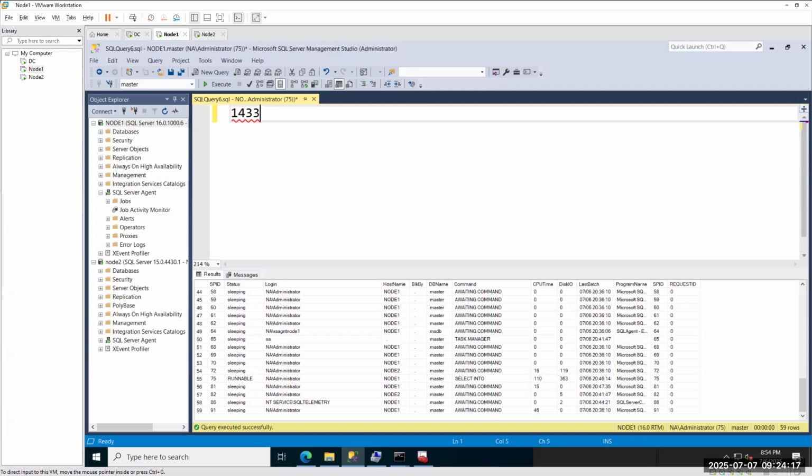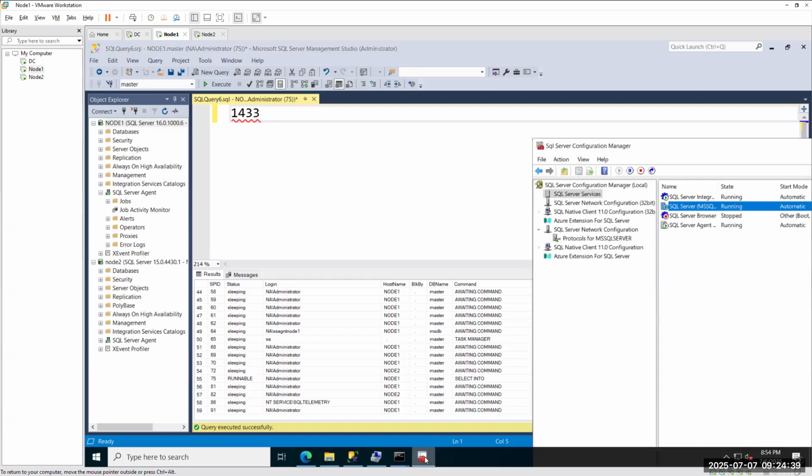So the SQL Server default port number is 1433. But try to understand the logic. If someone asks what the default port number of SQL Server is, the answer is 1433. That's the default answer, and it is an important question also. But actually, that port belongs to the TCP/IP protocol.